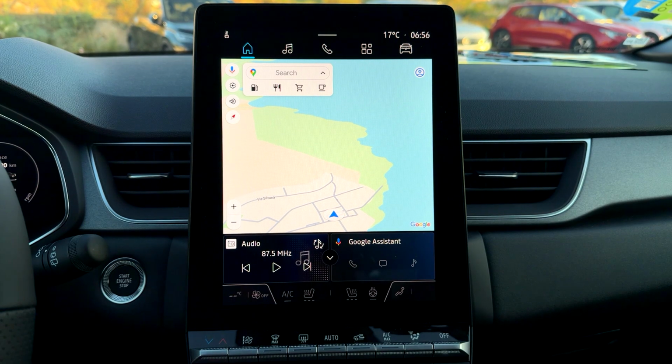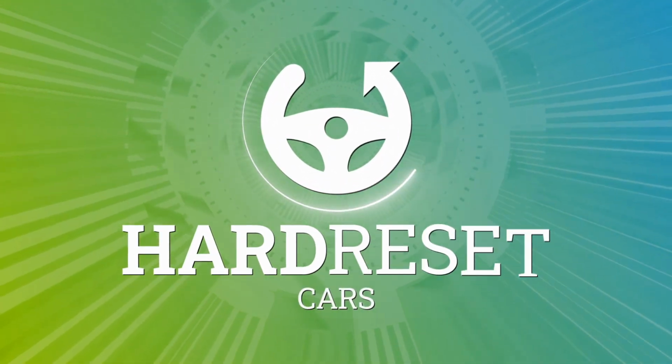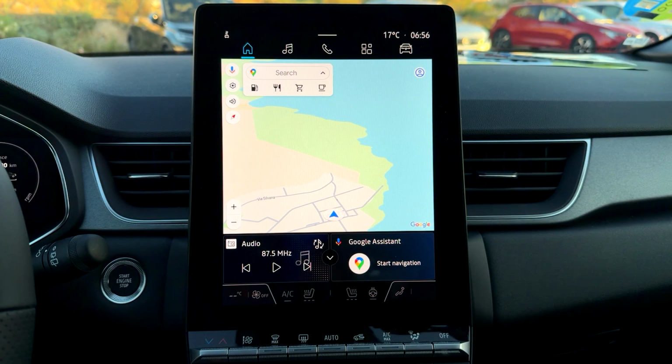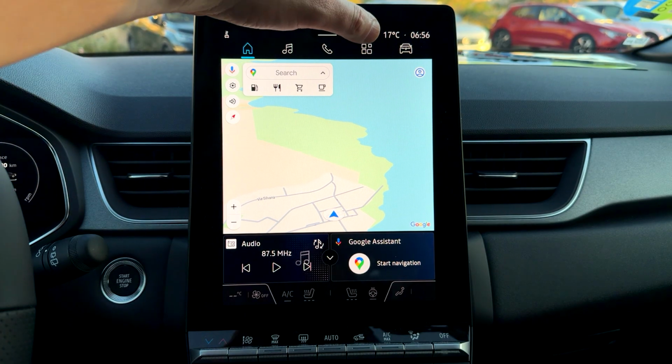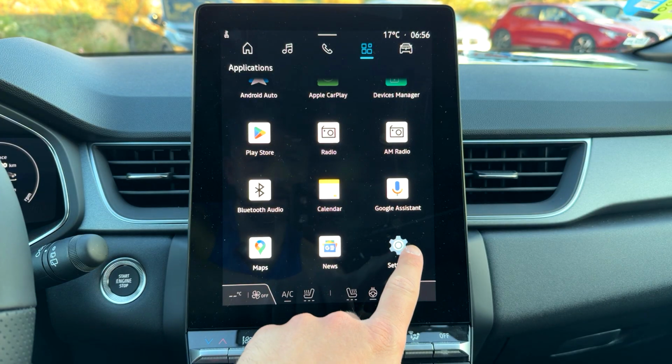Here I have Renault Captur and let me show you how to manage the apps settings on the following car. So at the very beginning, let's start by using the home screen of the Renault. Let's choose here the apps icon, and from apps icon you need to scroll down to see the settings.